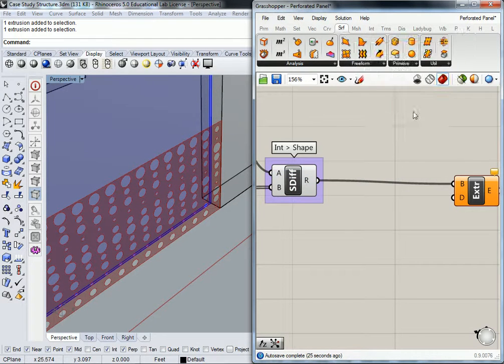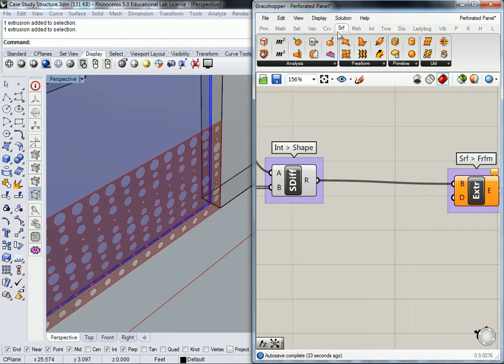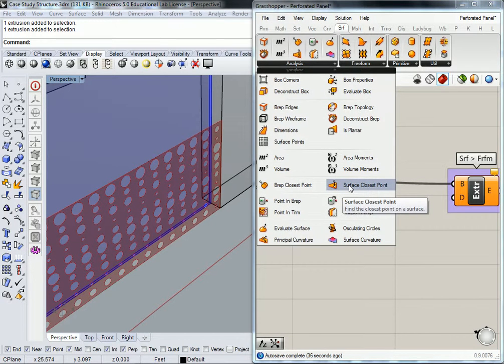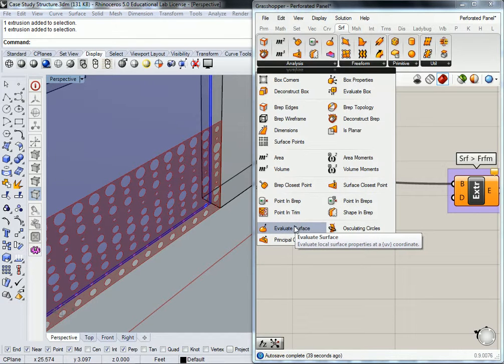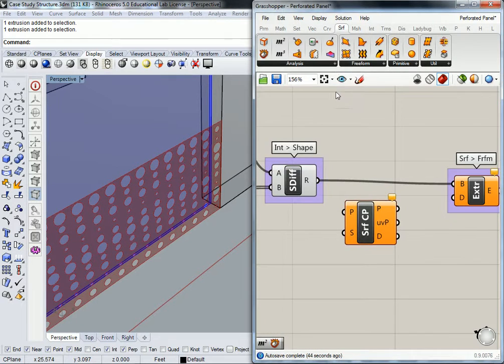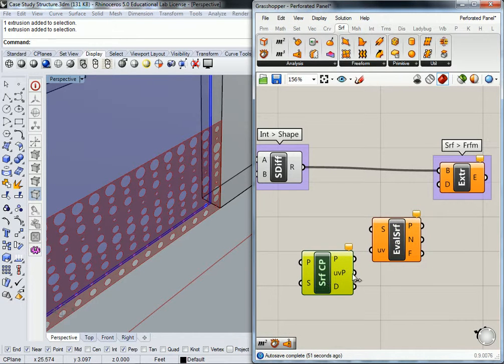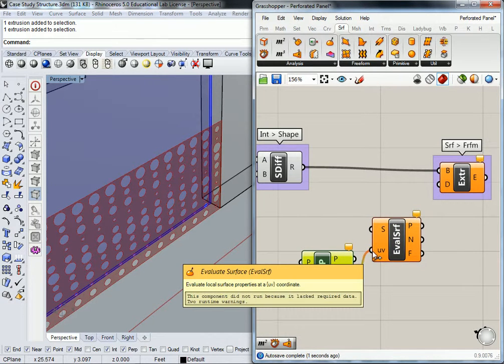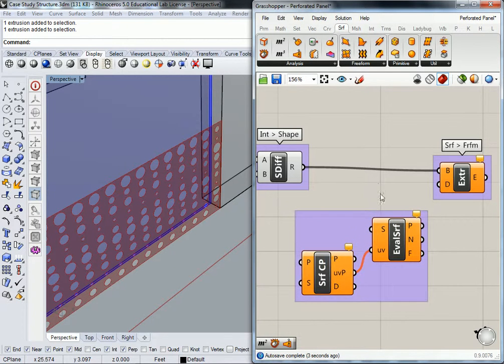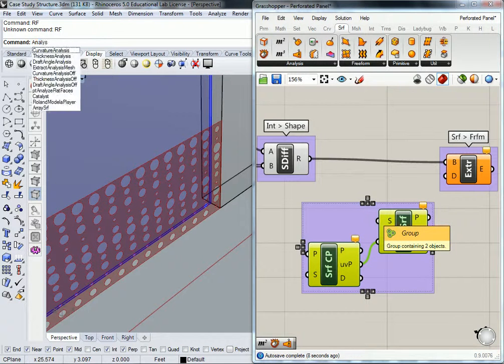And if you recall from our other exercise, it's under analysis, and it's these two right here, surface closest point and evaluate surface. So we do closest point, we do evaluate surface, and these, remember, they're a pair. They look like this. UVP plugs into UV. I'm going to group these for you so you can see them.